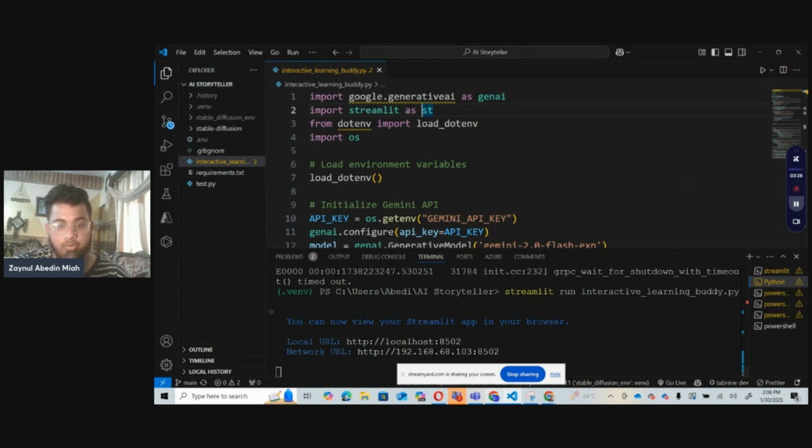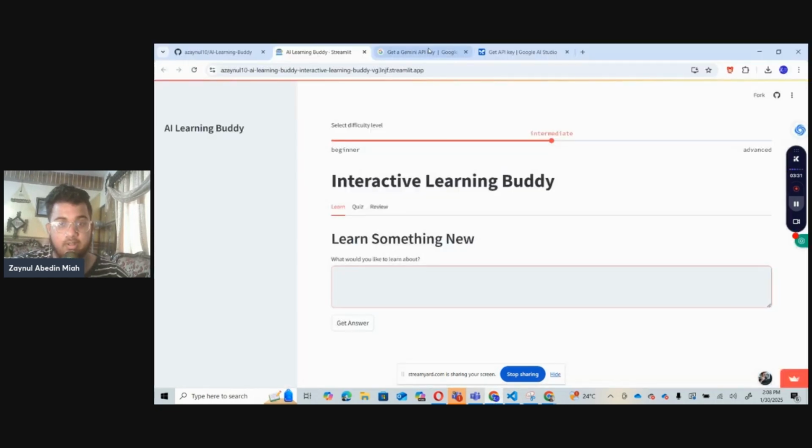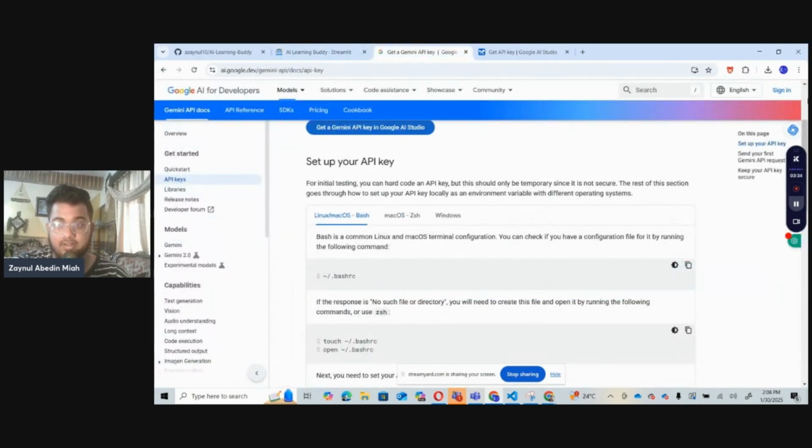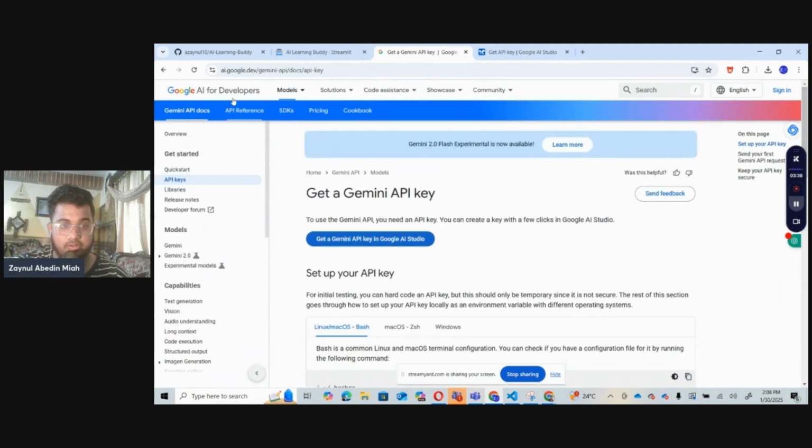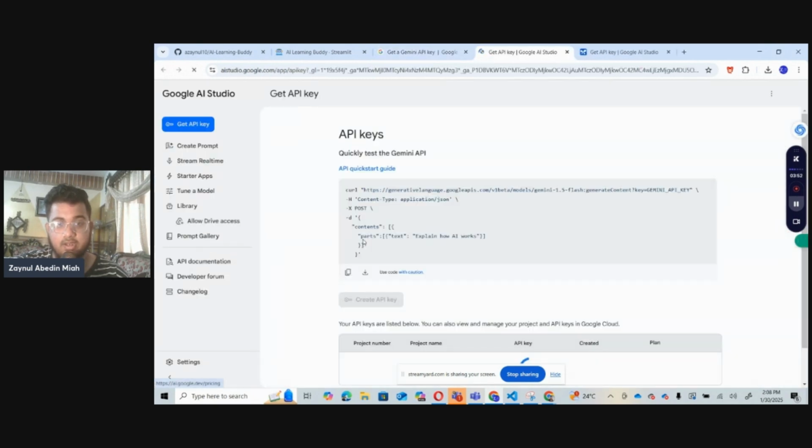Let me show you where you can get your API key. If you go to the website ai.google.dev slash Gemini API, you can see "Get a Gemini API key." If you press this button, it will take you to the API key section, where you can create your own API key if you haven't created any projects. After creating the API key, it will show you a project number, then the API key.